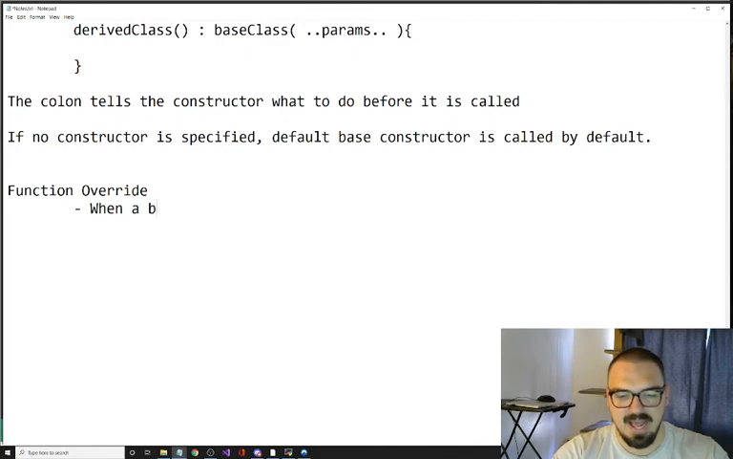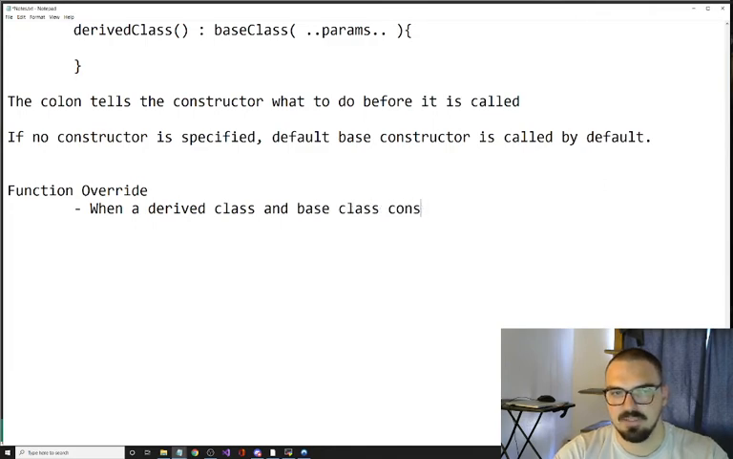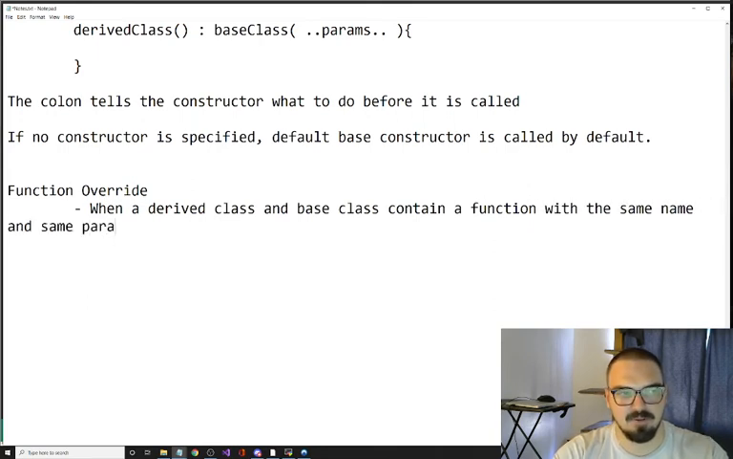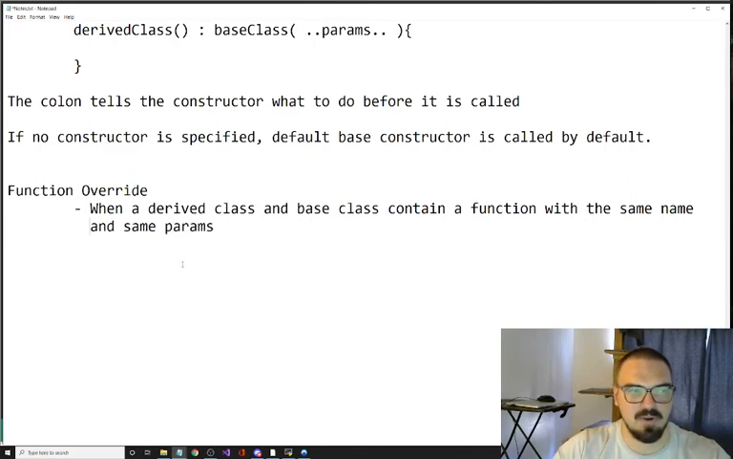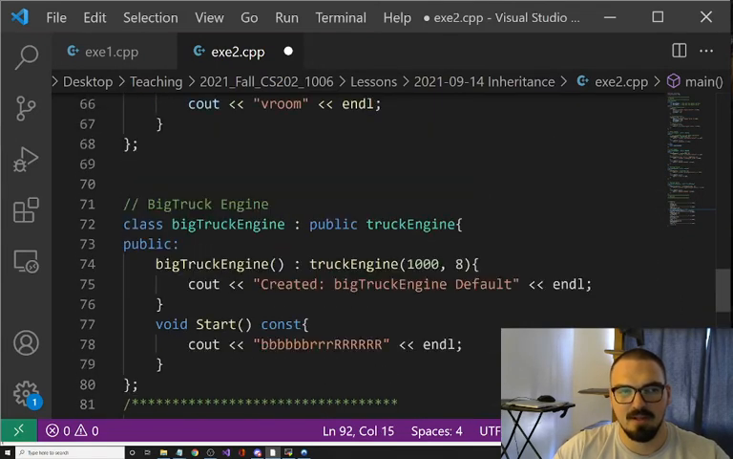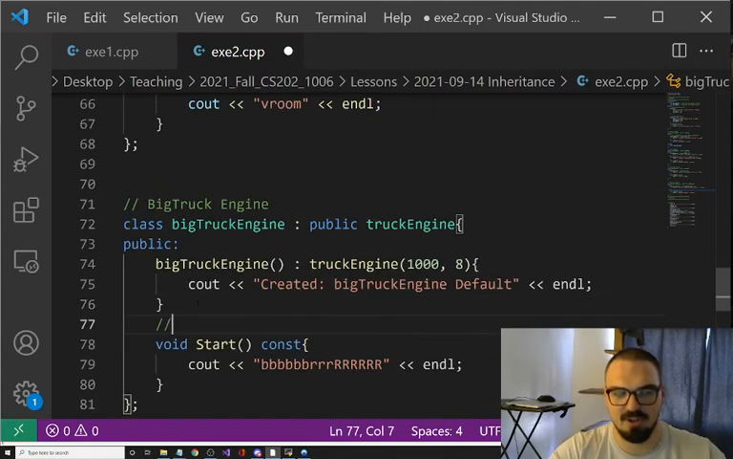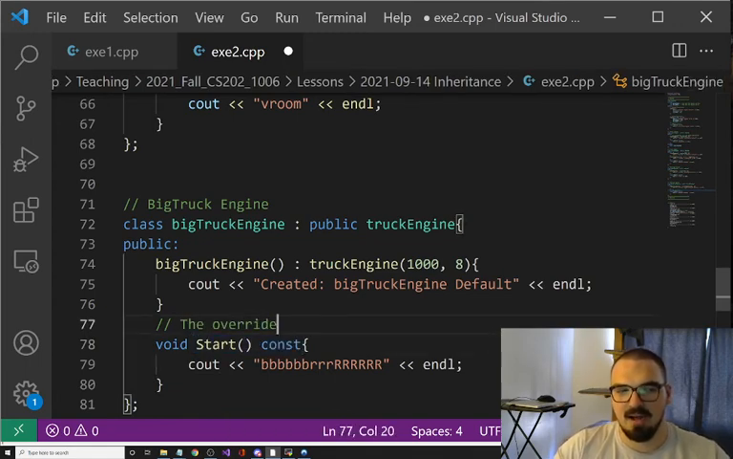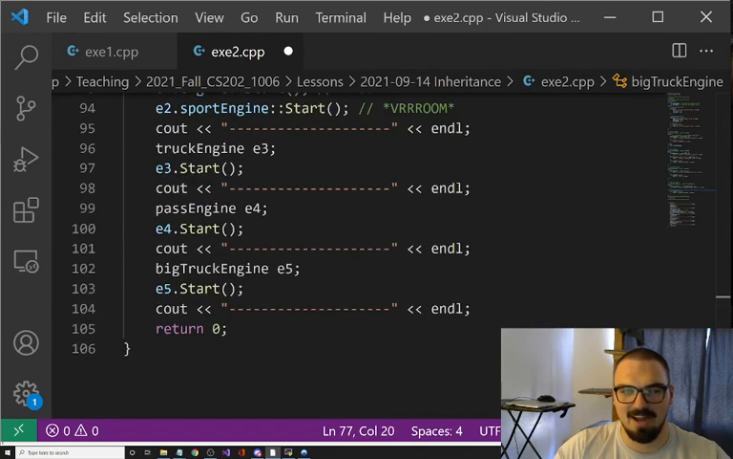This is when a derived class and base class contain a function with the same name and same parameter list. All right? So that's what a function override is. So in our example here, this start here is the function override. This is overriding not only, this one's even kind of crazier. Look at this.